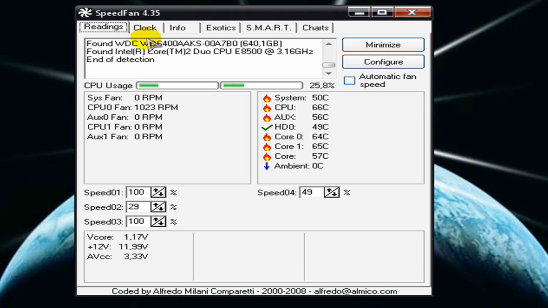So yes, here we have a lot of temperatures, and my PC is pretty hot at the moment. Usually it isn't so hot, but I don't know what's wrong now.